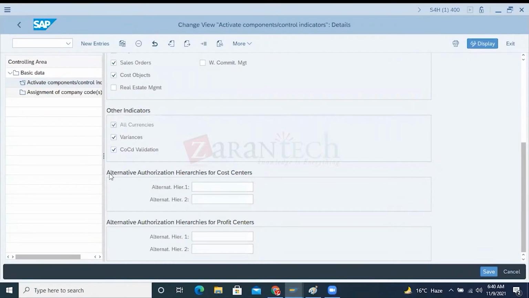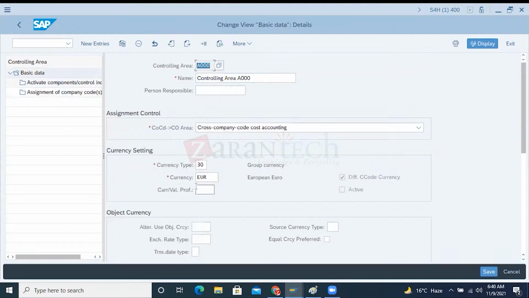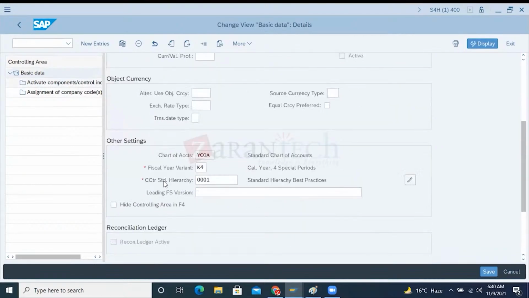And here we have the alternative hierarchy for the cost center, and the alternative hierarchy for the profit center. Already I created one hierarchy. If I go back to my controlling area, I have given one hierarchy here. You can see the cost center standard hierarchy already given. So this is the main hierarchy, the cost center reporting hierarchy. We call it the cost center reporting hierarchy name. So already I've given the hierarchy.